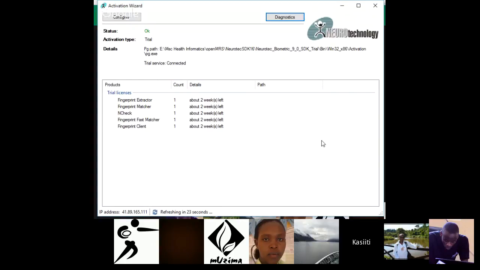So with this trial license, we only have one license per device. I mean, we're only allowed to use one device, but if you purchase the SDK, then you can use it for so many users.